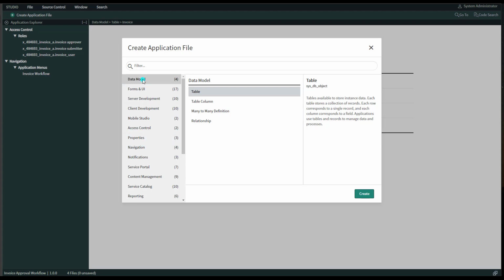Now, in order to create a table, you want to click on the data model grouping. And from here, you can see you have the option to create a table. So you can click on this. Alternatively, you can just filter for the element that you're looking for. So typing in table is going to bring up the same result that we just saw. Now that you select table, you want to click on create.